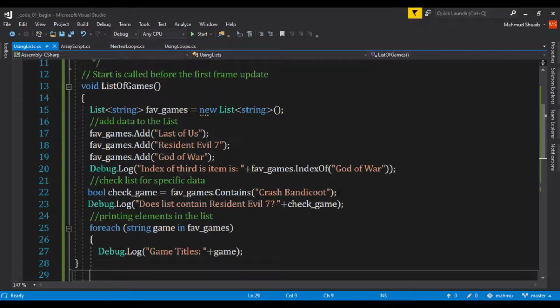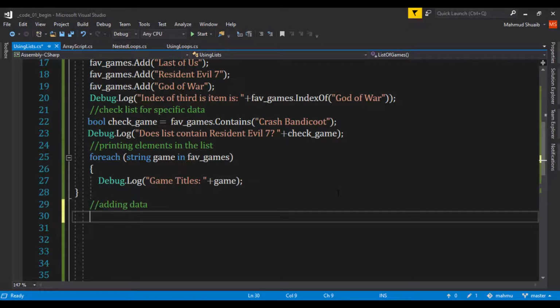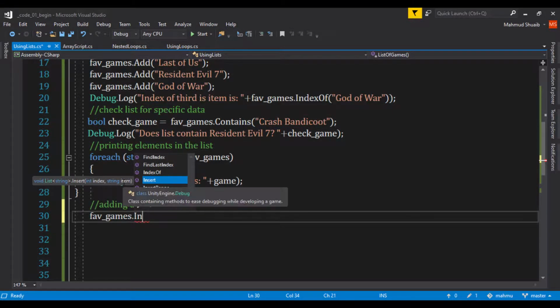So with a list, we could add data to it, and we can remove data from a list. To add data to a list, let's just say add in data. Let's go ahead and add a new game. So I'm just going to say fav_games, and we'll use the insert method. Now, each time you put your cursor over any of these methods, it'll actually give you an idea of what it's doing. So right now it's telling us we could insert an index, and then we could pass in the string item. An index is an integer.